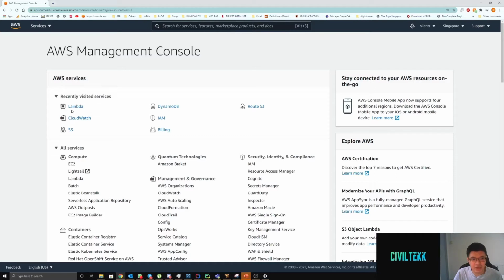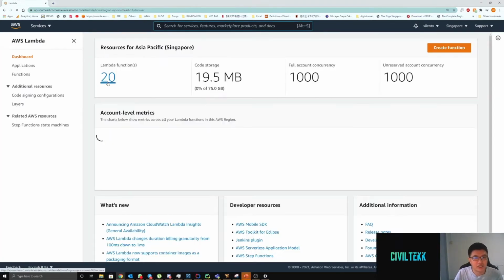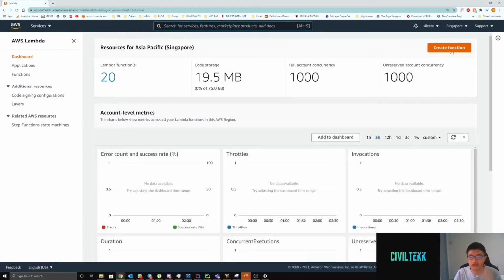Okay, and Lambda. So Lambda is a function as a service. Once you click into Lambda, this is your dashboard for Lambda. This dashboard is telling me that I have already created roughly 20 functions. The total amount of code that I have is around 19 MB. Concurrency means that certain functions you want to run concurrently. This one I'll not go into detail too much.